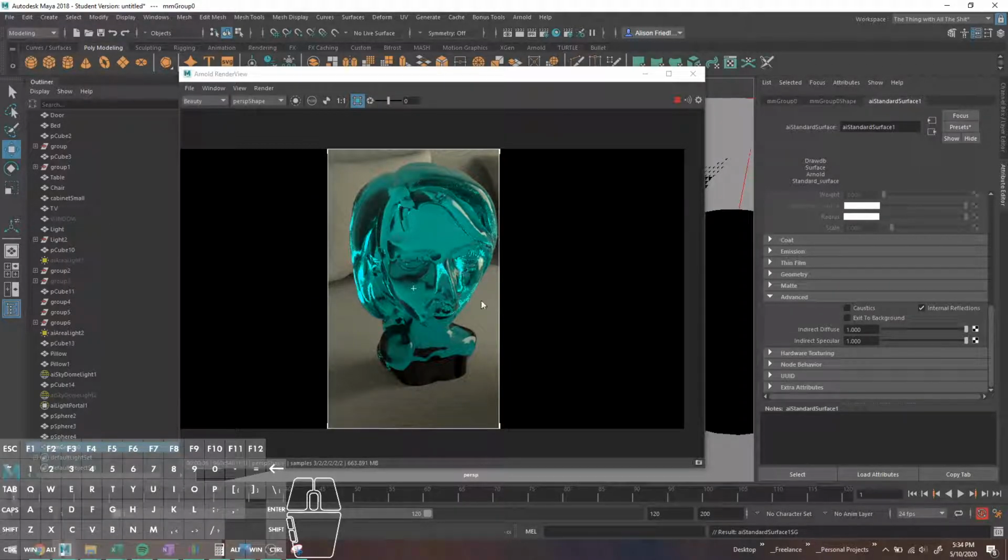I've just applied a default glass shader to this, and you can see there's a few things kind of weird about it. One, it looks a little weird at the base here. I think it might be clipping through the bed, but the shadow is very clearly not reflecting what the rest of this head is doing.